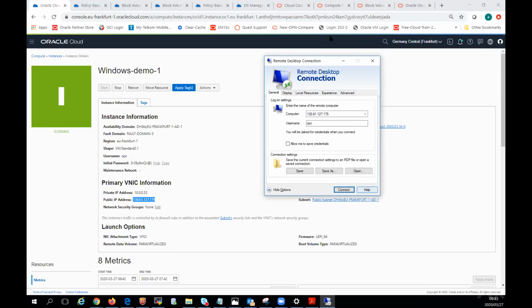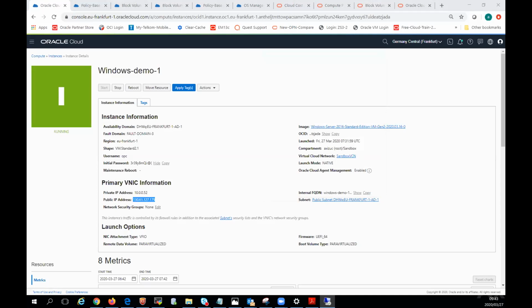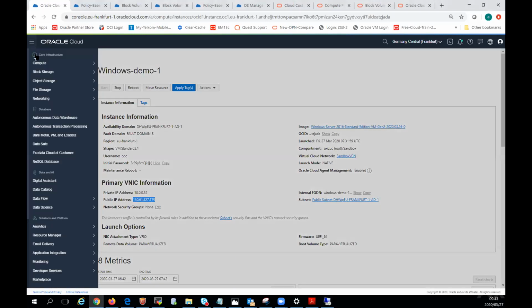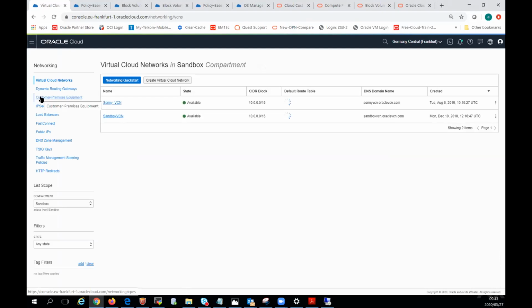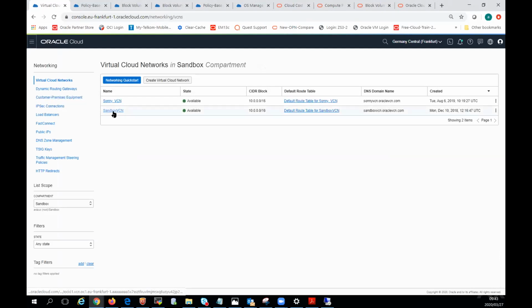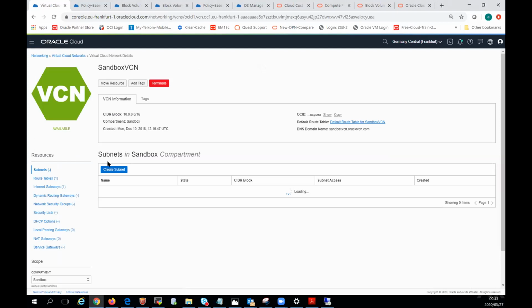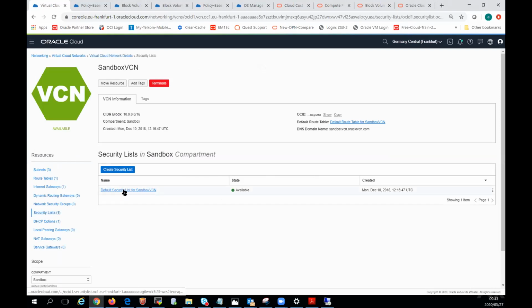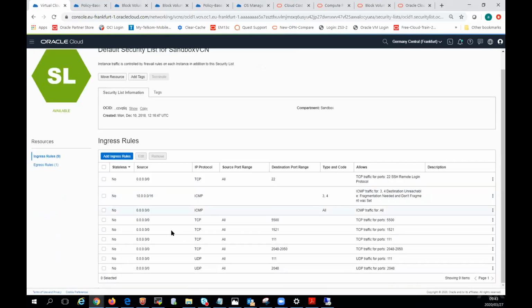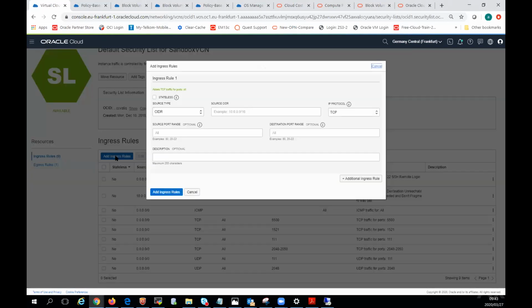So what we need to do, just take this out of the way for you, is go to our network, our VCN. Okay, so we're going to networking. Remember, I put my Windows one into the sandbox VCN. And on the left-hand side, you'll see a security list. That's basically my firewall rules. And there's a default security list that's linked to that. And you see there's no 3389 here. So I need to create it.